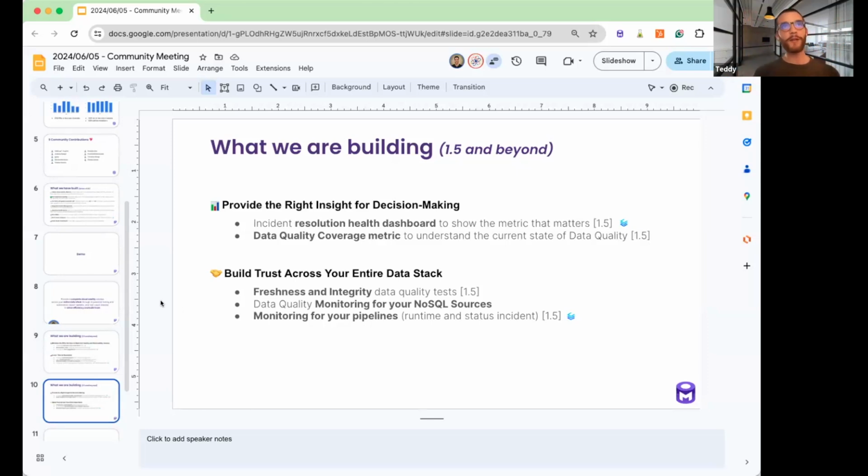So we'll be introducing freshness and integrated data quality tests in 1.5. Integrated data quality tests allow you to do some data diff between tables, maybe inside the same service or maybe across different services. We'll be introducing data quality monitoring rules for your NoSQL sources. So think about MongoDB, for example.